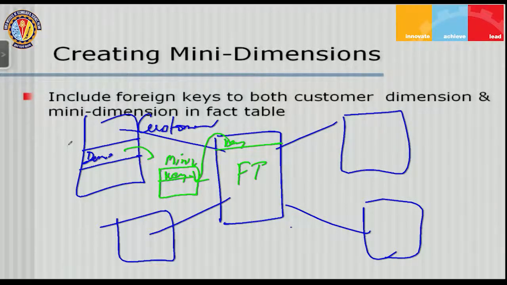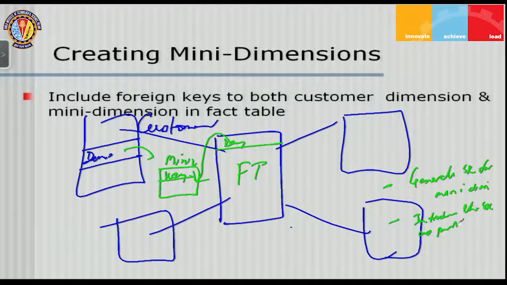So that's what is explained in this particular slide. Include foreign keys to both the customer, which is there directly anyway, and the mini dimension in the fact table. So what we have to do is generate surrogate keys for the mini dimension. That is one thing you need to do, and introduce the surrogate key as part of the key in the fact table.